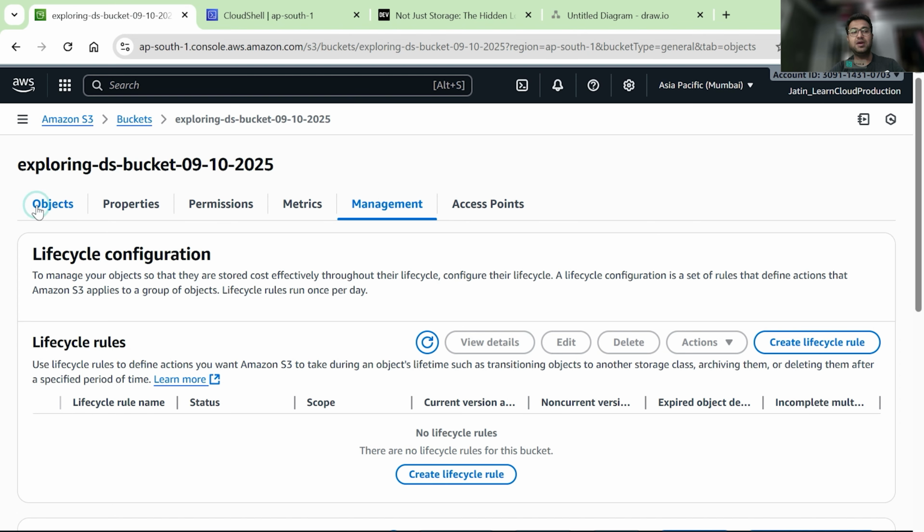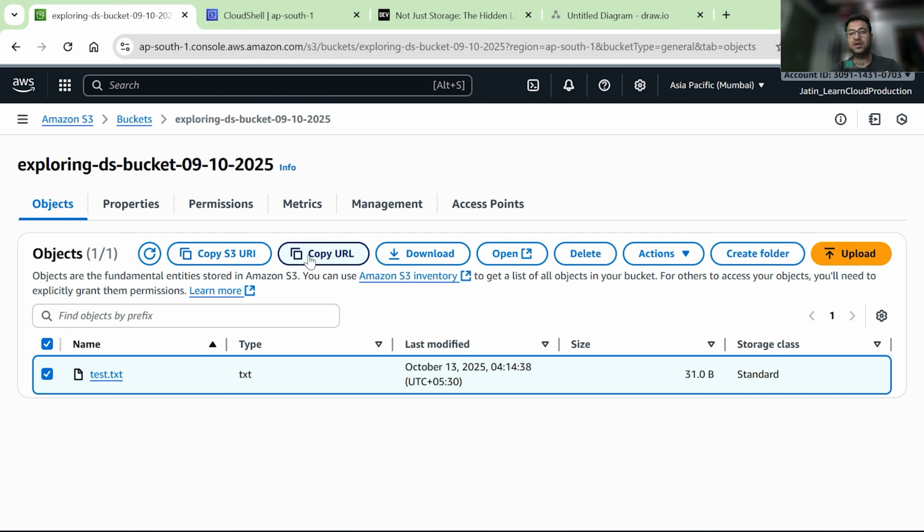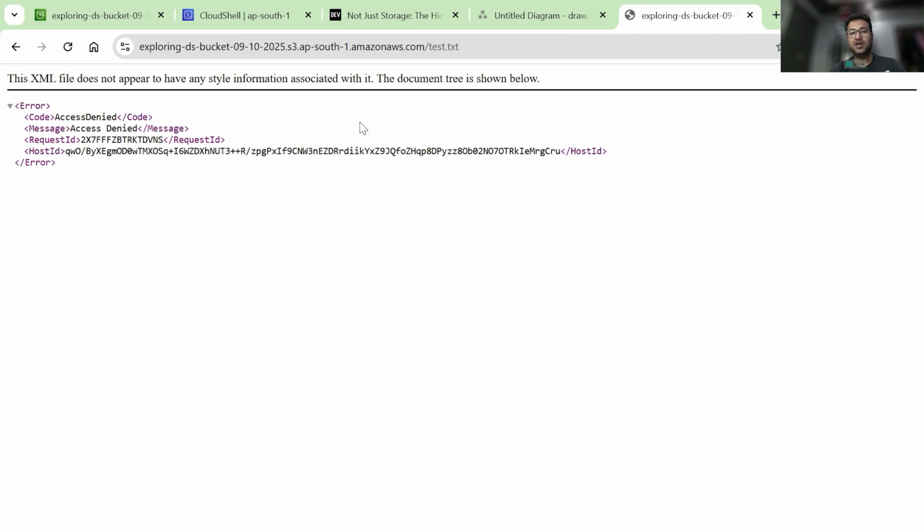So first thing I'm going to do, I already have this object stored in the S3 bucket. But if you select it, copy the URL and paste it in the browser, you will get access denied. This is understood. Why so? I told you at the time of bucket creation, all the public access settings are blocked by default. You will not be able to access the object over the internet till the time you are providing or managing the permissions. Let's do that.